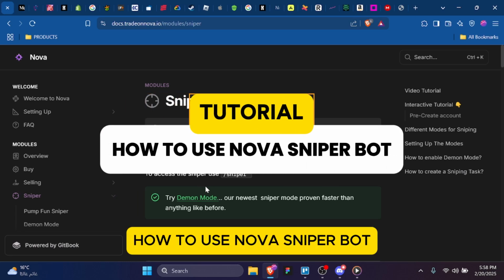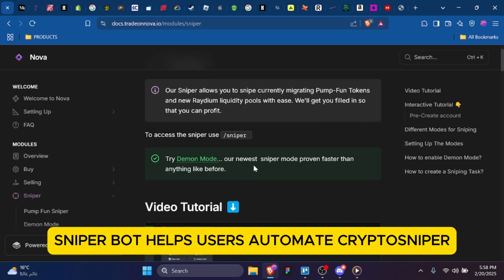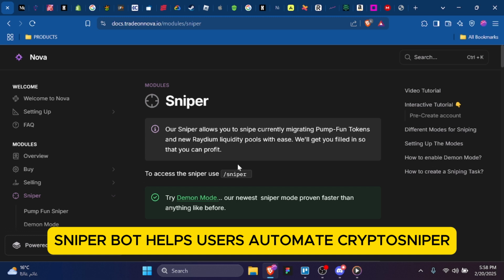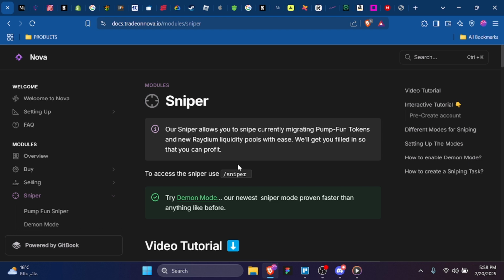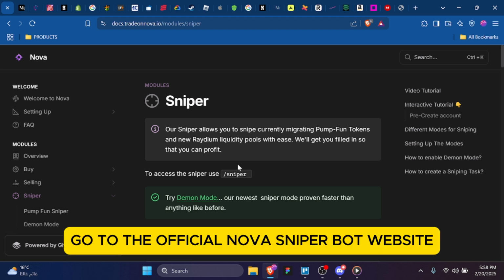How to use Nova Sniper Bot. The Nova Sniper Bot helps users automate crypto sniping to buy tokens quickly at launch. Here's how to set it up. Go to the official Nova Sniper Bot website.